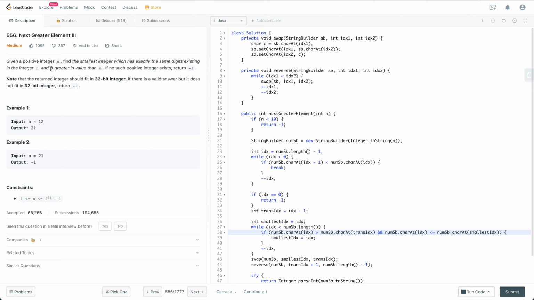Given a positive integer n, find the smallest integer which has exactly the same digits existing in the integer n and is greater in value than n. If no such positive integer exists, then we are going to return -1. Note that the returned integer should be a 32-bit integer; if there is a valid answer but it doesn't fit in a 32-bit integer, then we are going to return -1.